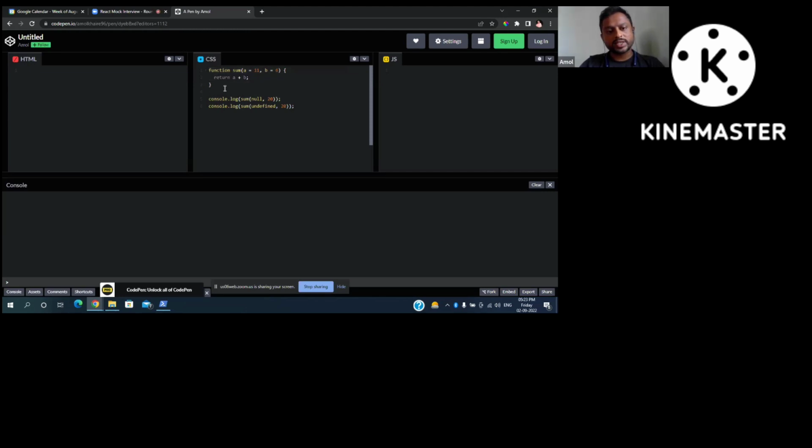See, Ravi, it's a JavaScript code, but I just put it under the CSS section. Okay, no issues. Then it will always return 17. So you mean to say in both cases it will return 17? Yeah. Any specific reason for that?